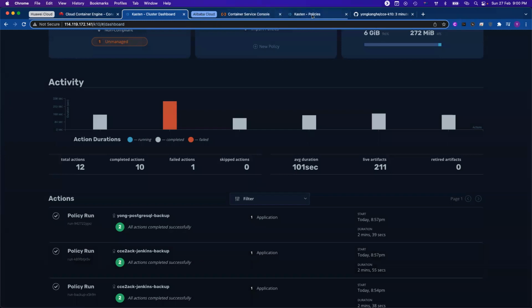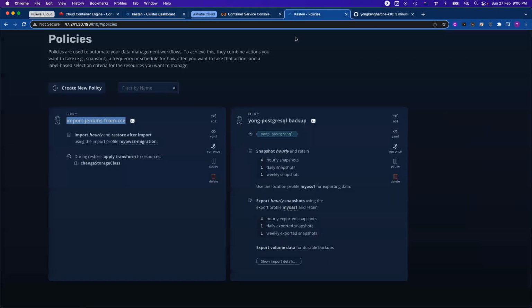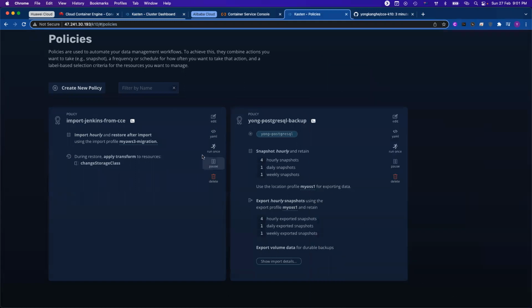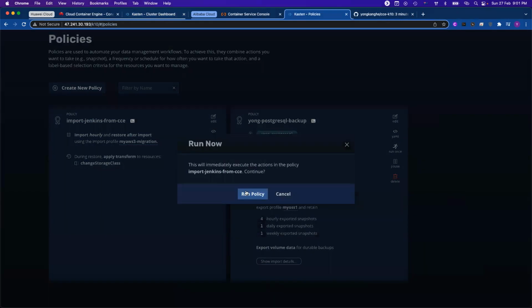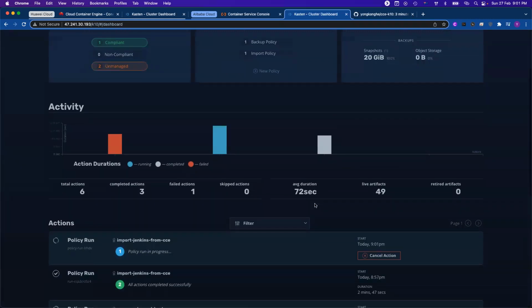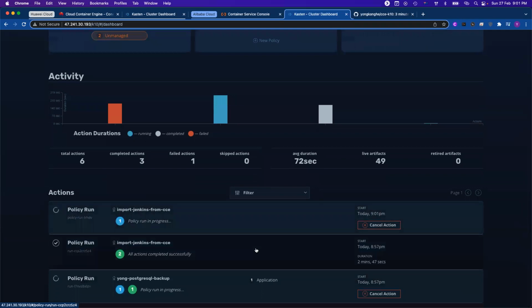Now come back to my target cluster here. What we need to do is, if you recreate the policy, you need to paste your new token code, which I just did. And then we just run once. I don't want to wait. I just run once immediately to kick off the import job, click run policy, and come back to the dashboard to monitor the status.